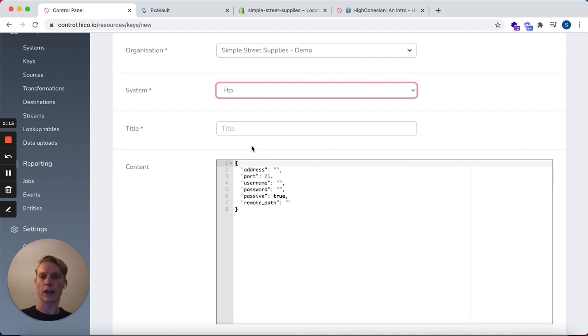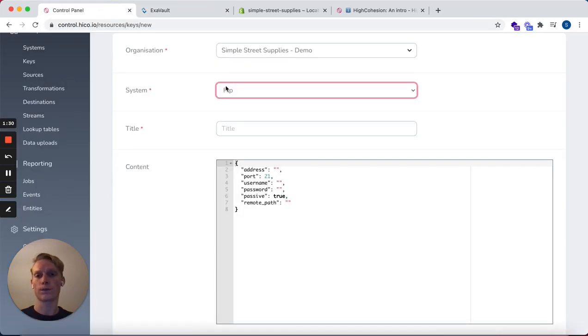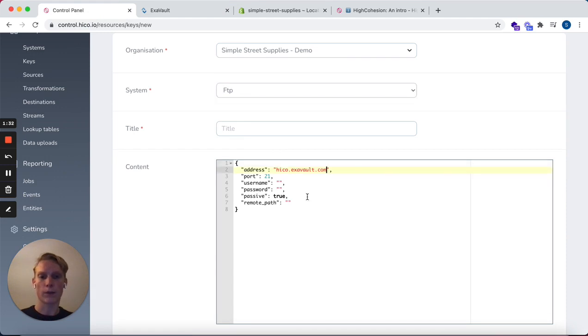So in this specific case, I'm using Exavolt as our FTP solution. So from here on, when we refer to the address, we want to have the actual URL. So the key URL, in this case, highco.exavolt.com. So I can take that and I can paste that in under address. The port is already pre-populated.